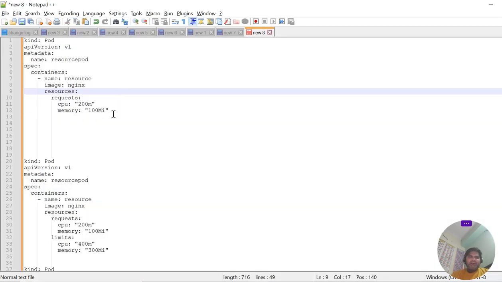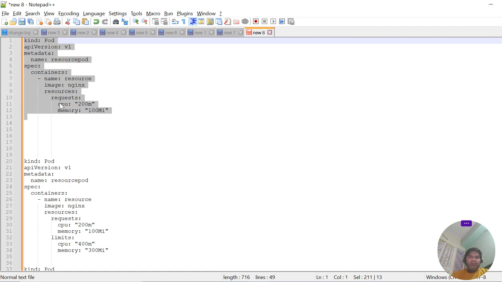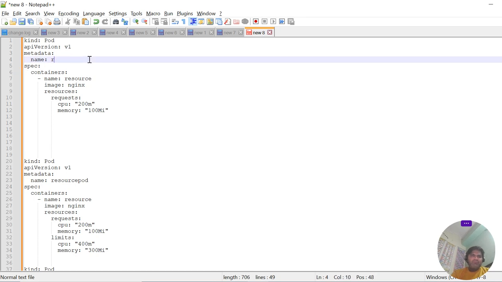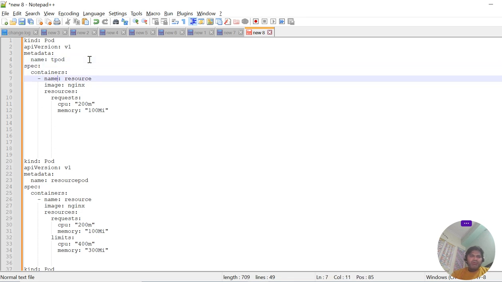Let me show you the first example, where I will set only the request, not the limit. Kind is Pod, API version is v1. Metadata name is resource-pod. Let me name it tpod, meaning test pod. Similarly, I will create a container also, tc. Whatever you want, you can put here, test container.